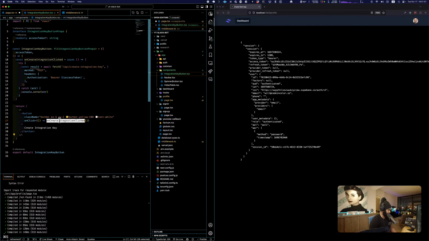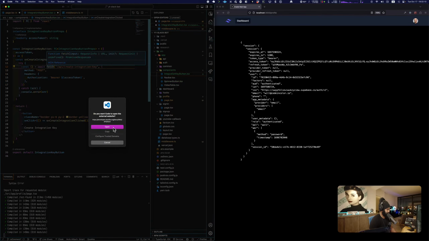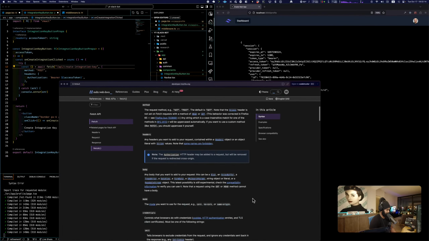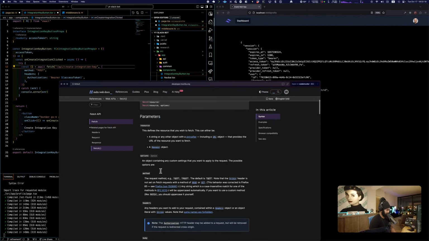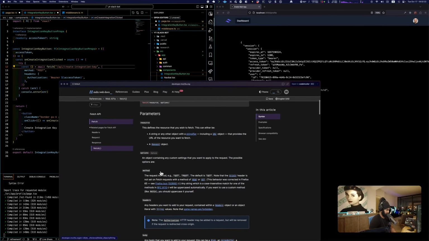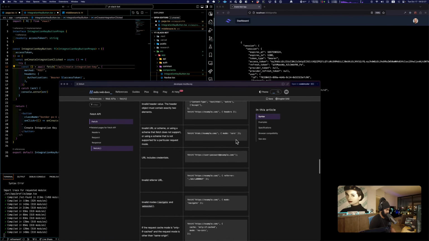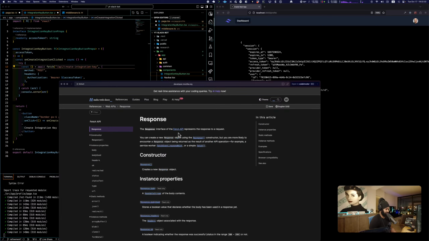Okay, so now that I have this, I can uncomment this stuff here. So we'll get the button and then we'll call our on integration clicked. This result should give us back, what should it give us back? A promise of a response. What is a promise of a response? Return values here: a response object.